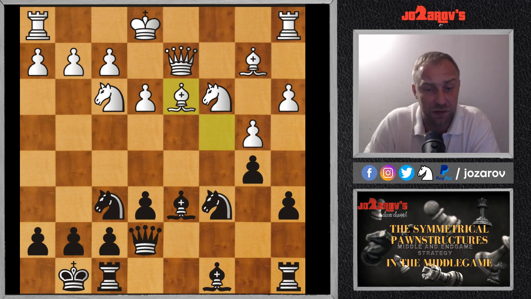The first instructive game that I wanted to show you in this symmetrical pawn structure setup is a game played by Gerhard Levy against Akiba Rubinstein. Akiba Rubinstein was really sort of an uncrowned king in chess. He was really a great tactician.